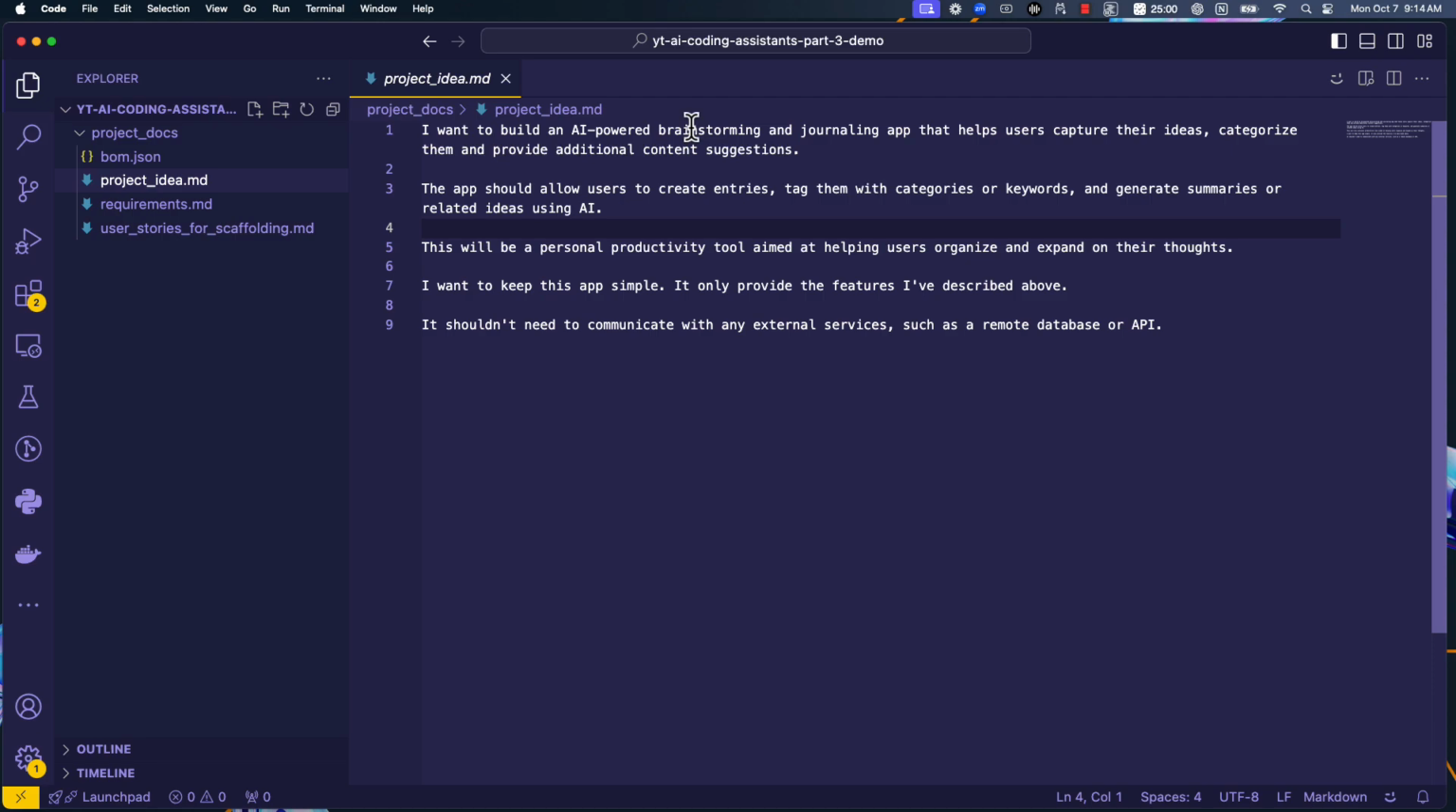I want to build an AI-powered brainstorming and journaling app that helps users capture their ideas, categorize them, and provide additional content suggestions. The app should allow users to create entries, tag them with categories or keywords, and generate summaries or related ideas using AI. This will be a personal productivity tool aimed at helping users organize and expand on their thoughts. I want to keep this app simple. It only provides the features I've described above. It shouldn't need to communicate with any external services such as a remote database or API.